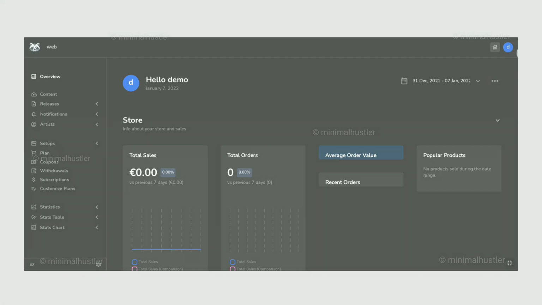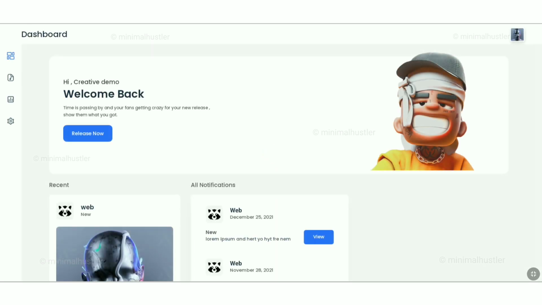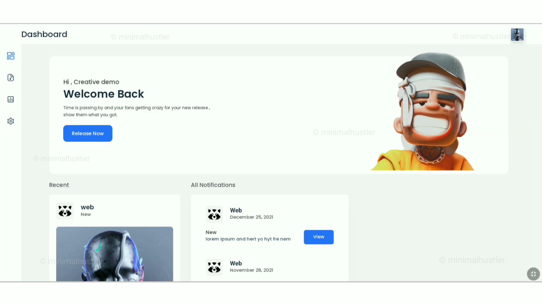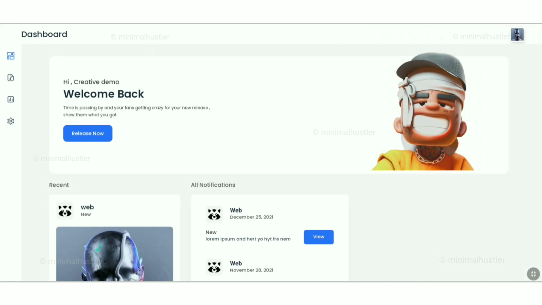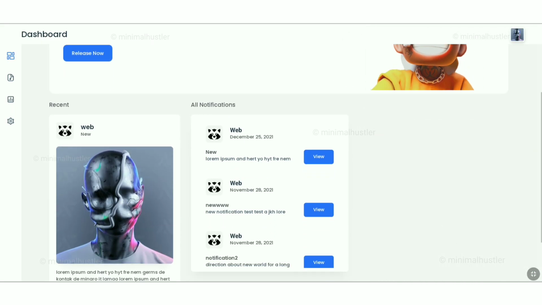Let's take a look at the artist dashboard. Minimalhustler did a great job this time. This dashboard is created for the best user experience. It reloads the browser only for important actions. There is no loading while switching menus, as compared to the old version of this dashboard. Now I'll show you a quick demo of all features available in the dashboard.